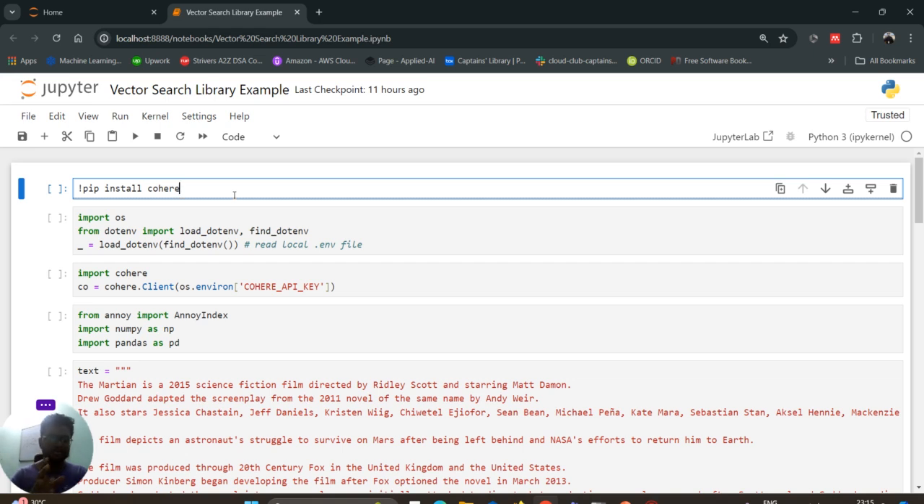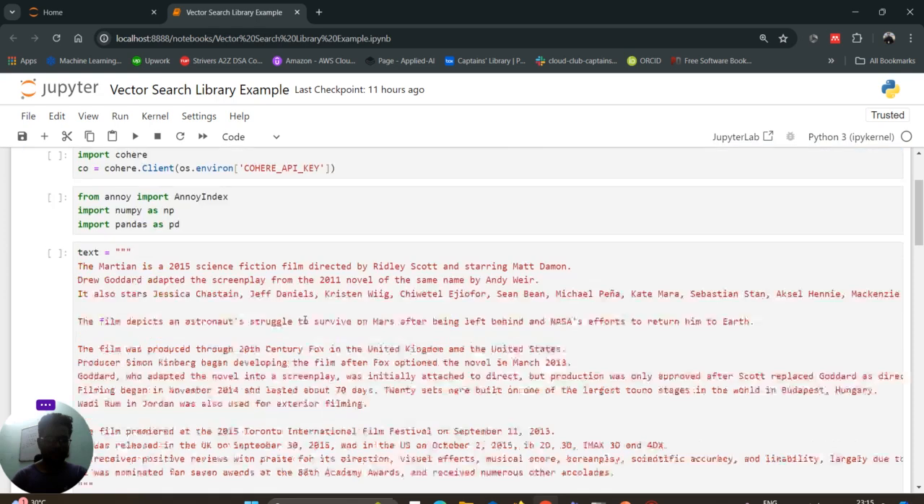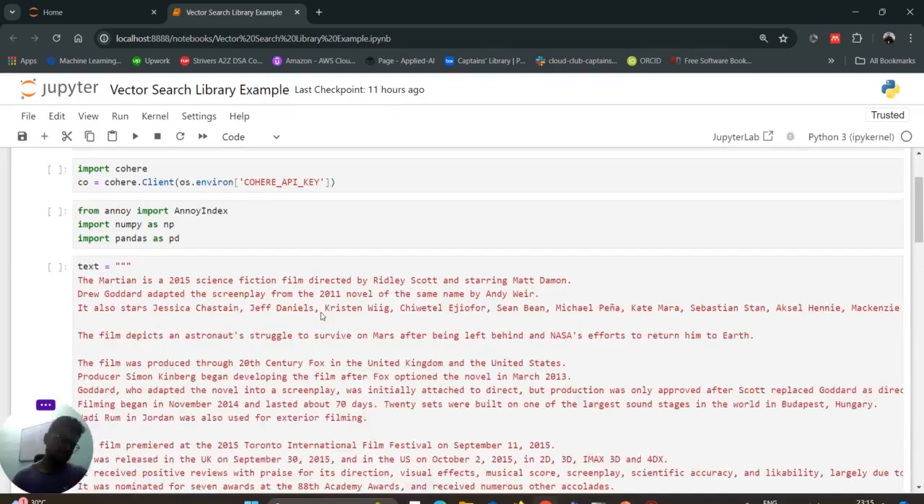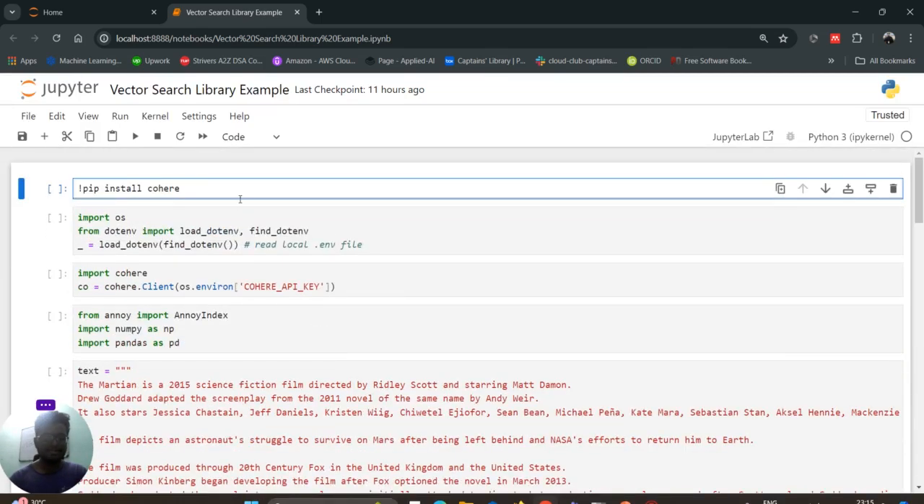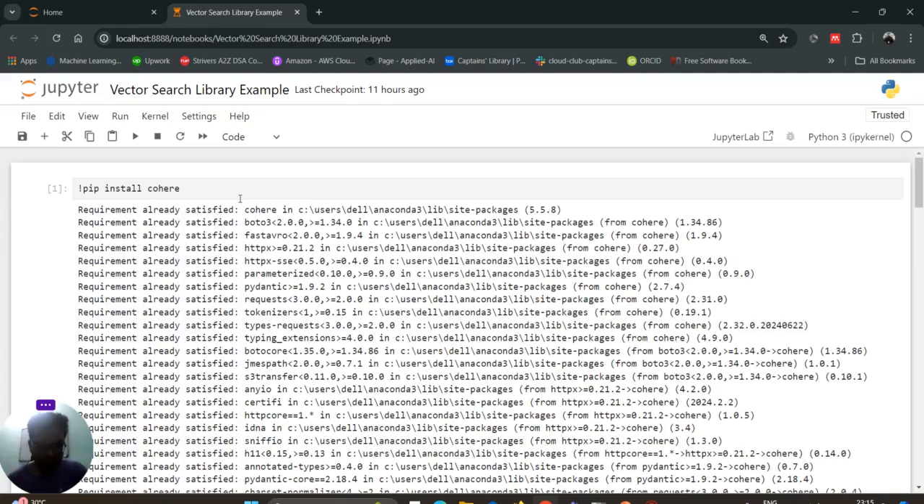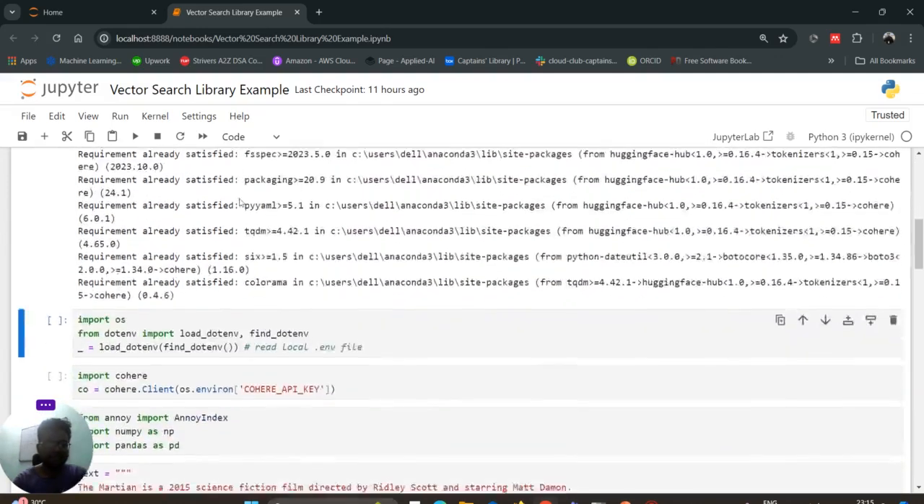You can also use an embedding model from Bedrock, like the Amazon Titan Text embeddings, where I've given you the code below, right? You can use these embedding models to work on. So let's start invoking it. Let me install the Cohere API.